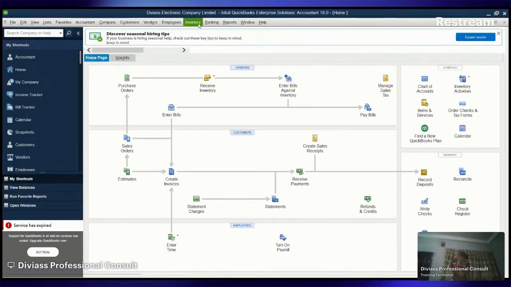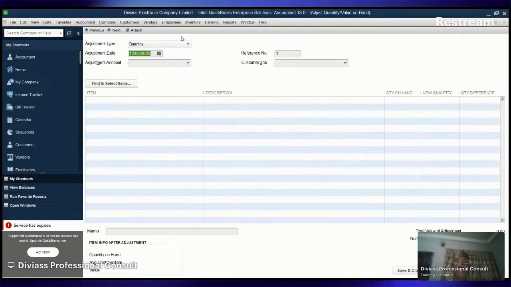And to do that, I believe you can see the screen. So now to do that, you will come to inventory section here. Then you come to adjust quantity or value on hand. Then here you are going to select quantity and total value.